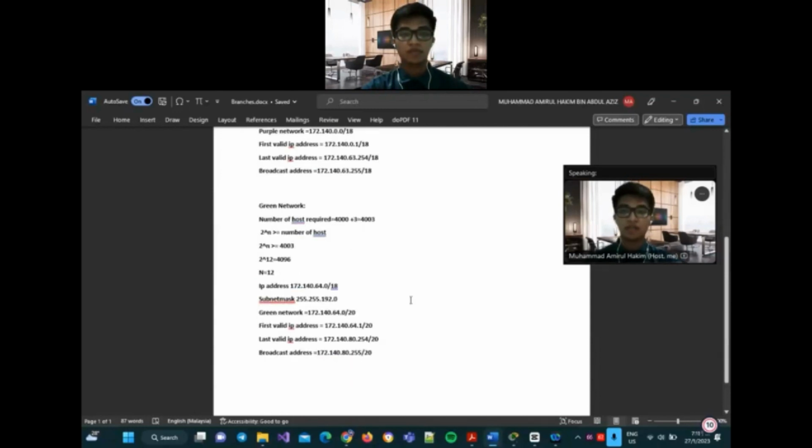For the green network, the number of hosts required is 4003, and then we will get the new IP address for the green network, which is 172.140.64.0/20. The first valid IP address is 172.140.64.1/20. The last valid IP address is 172.140.80.254/20 and the broadcast address is 172.140.18.255/20.